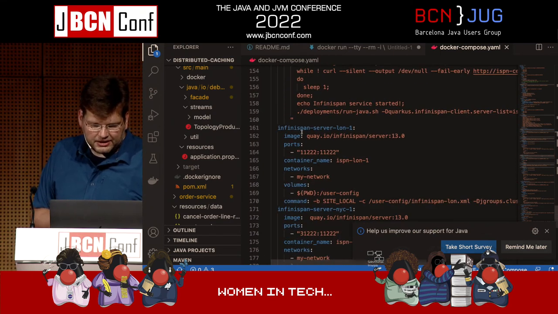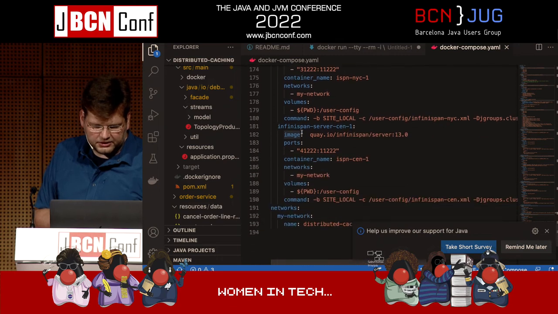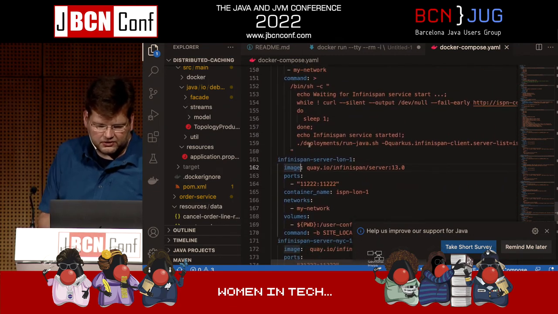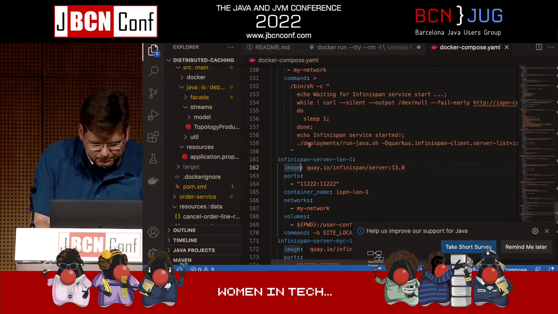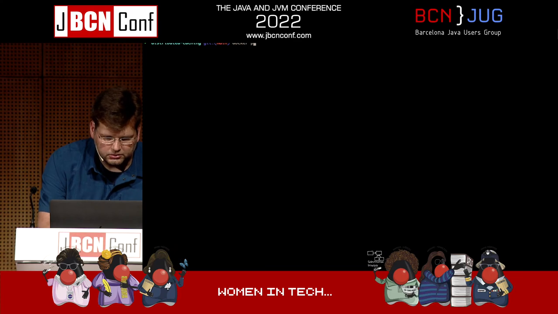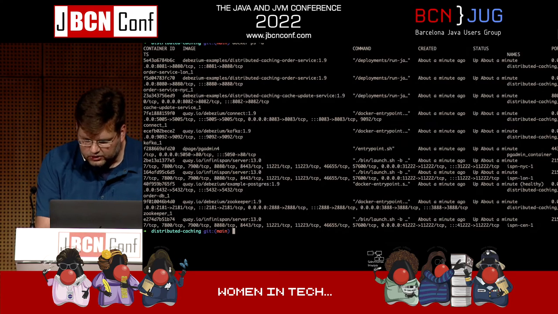Then I have my Infinispan cluster here. All right, Infinispan London, Infinispan Central. So essentially I even have three clusters here. And now all this should be running. So let me take a look there just to be sure. OK, this looks good.